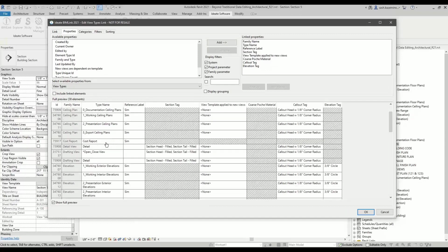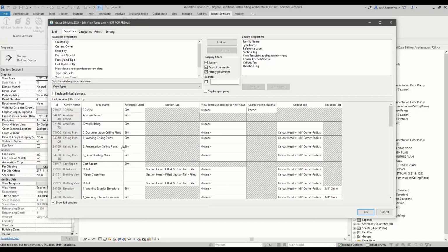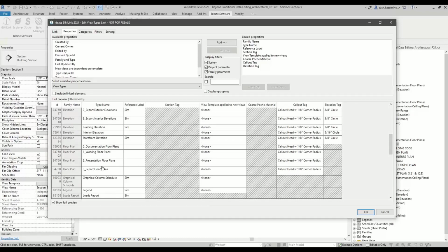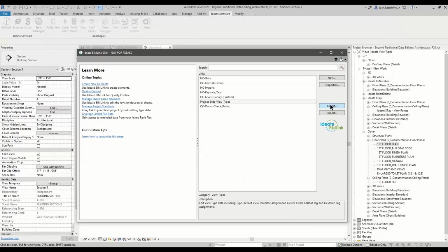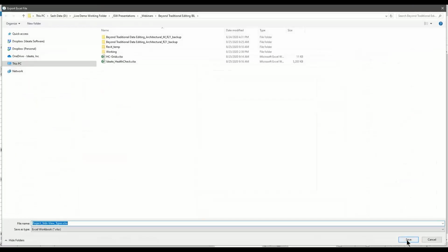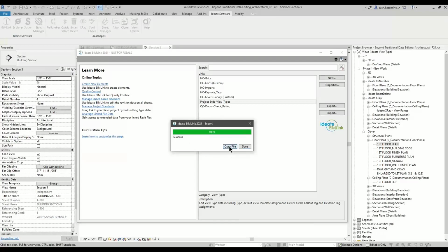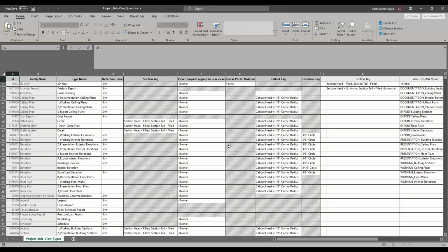But here's a good example from a quality control perspective where I wanted to say, hey, you know what? I noticed that none of my view types over here have any view templates assigned to them. And I noticed that I have a documentation set of plans over here, but I don't see that for, let's say, my elevations. Okay, no problem. So this is a good time for me to maybe export this information and take it out. And I'll go ahead and open the file.